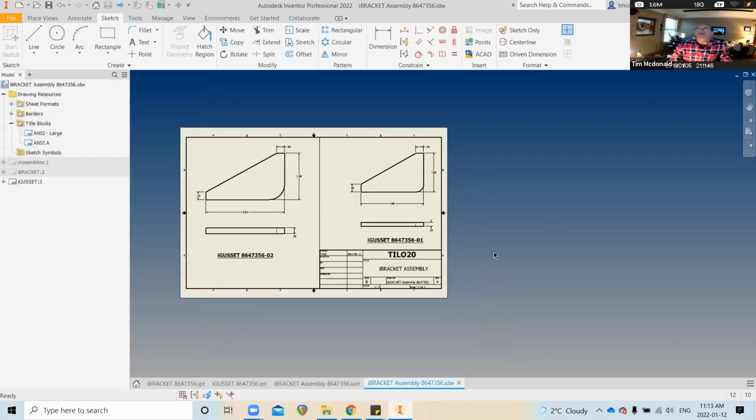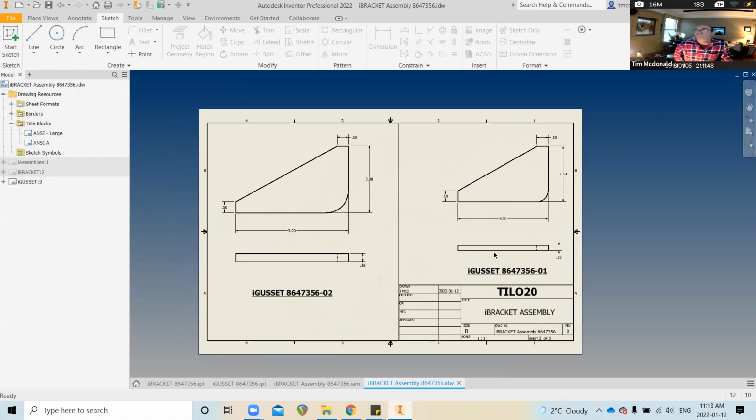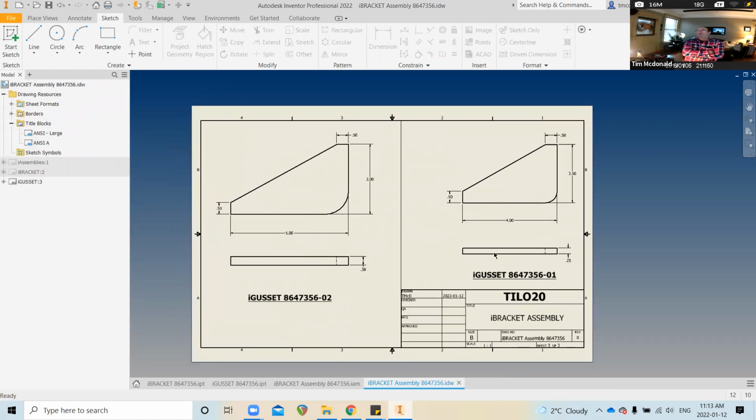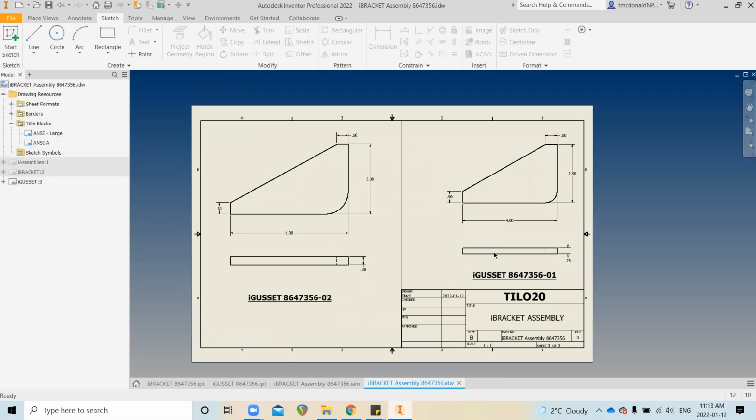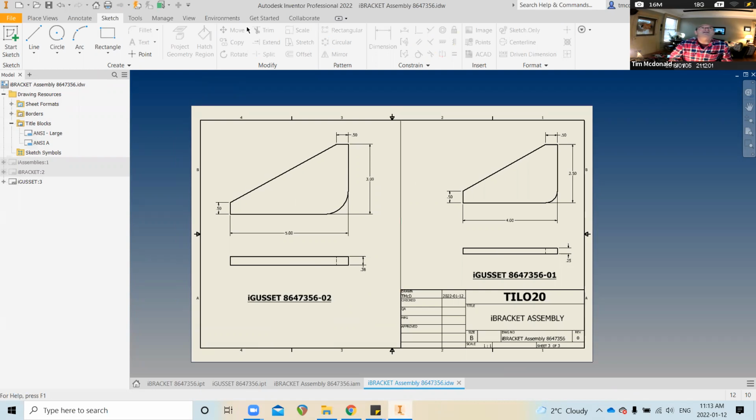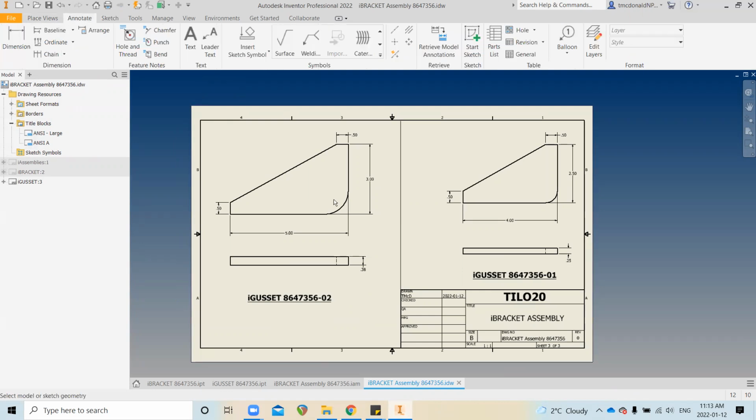Okay, still missing one thing. There's no bonus points, but I will give you a pat on the back. Fillets are not dimensioned yet. Sorry? The fillets are not dimensioned yet. Oh, you're a smart guy, girl. Okay, good. Let's go back to annotate and dimension.